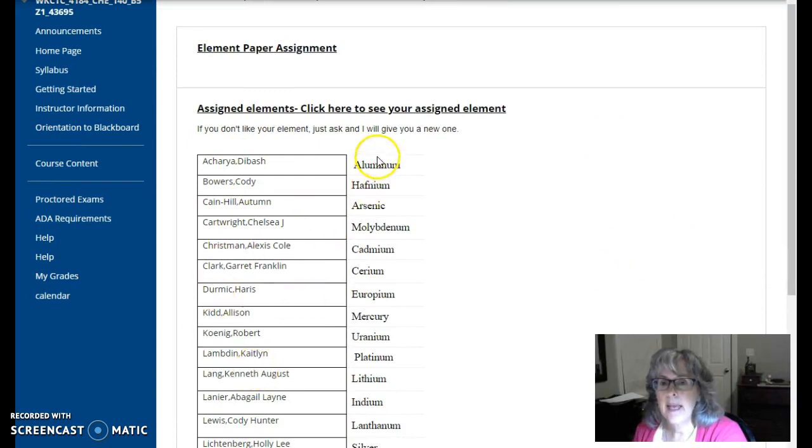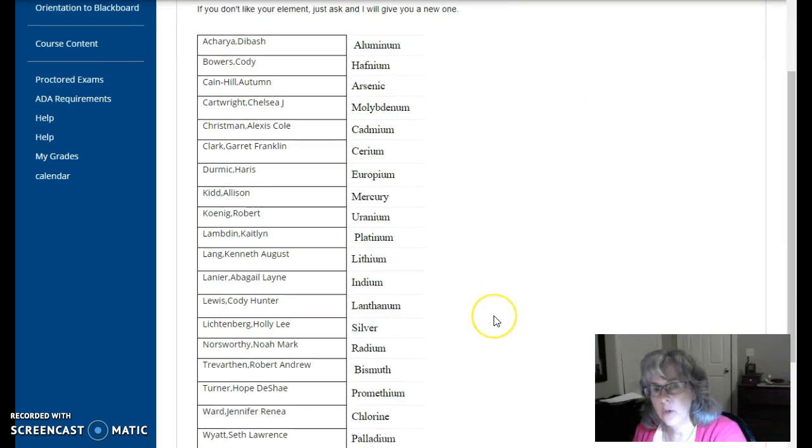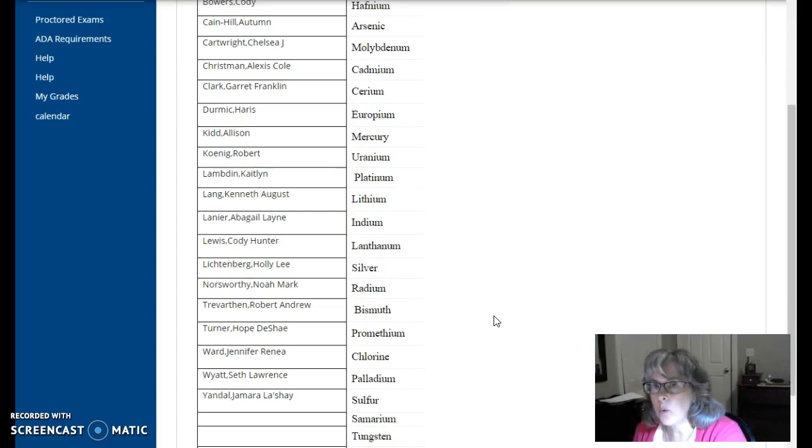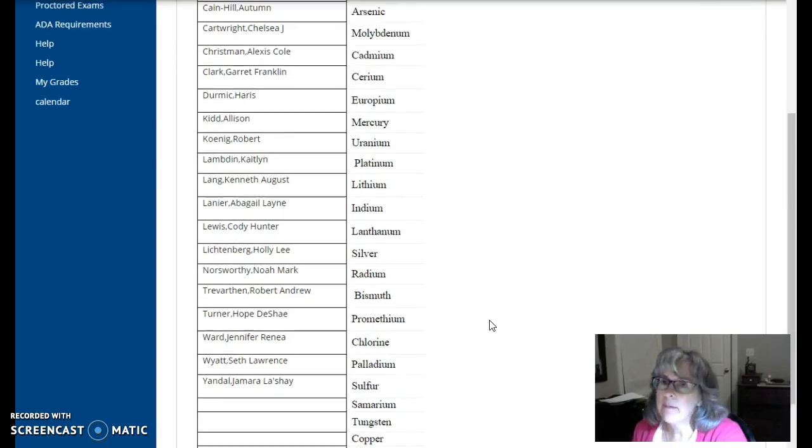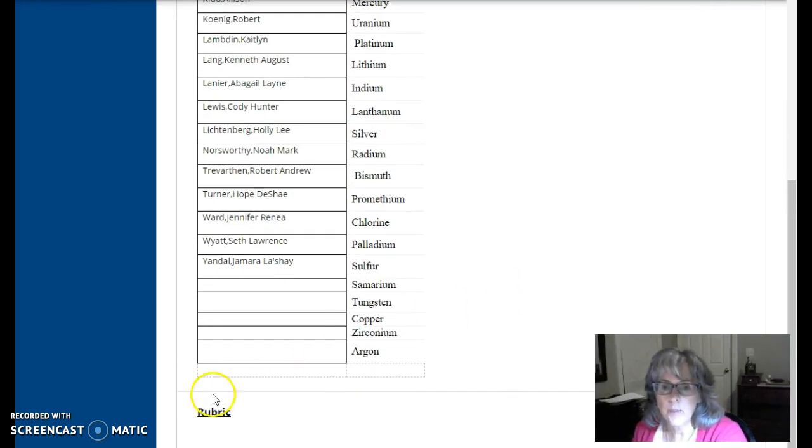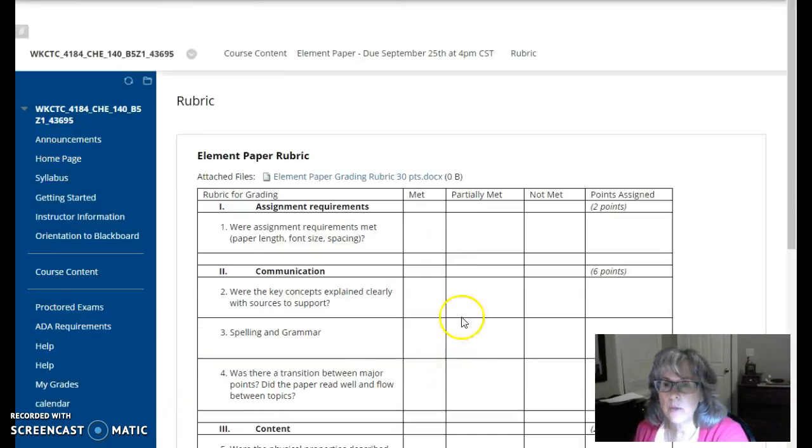Here are your names, and they're your elements. You need to do the assigned element. If you don't like your element, let me know and I'll give you a different one. If you don't think you can find enough material, I'll be glad to give you another one. Here's the rubric.